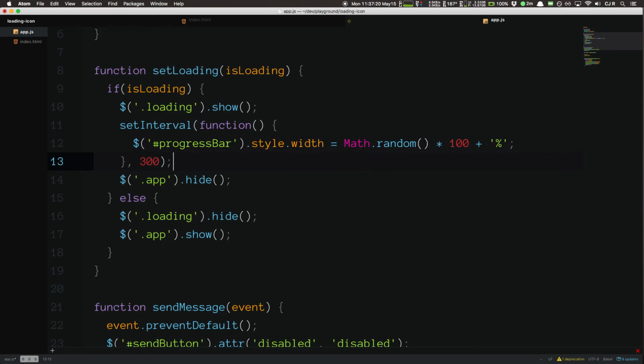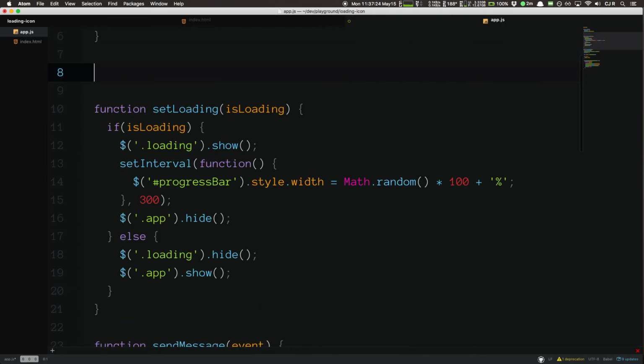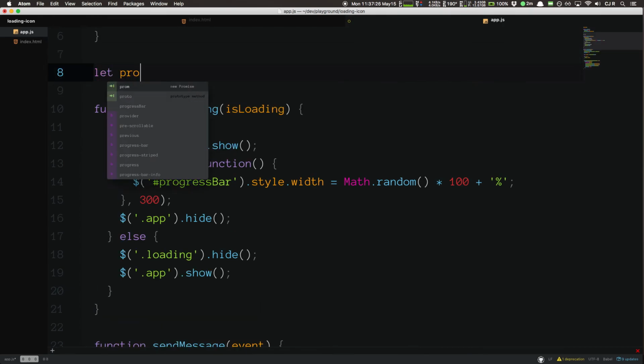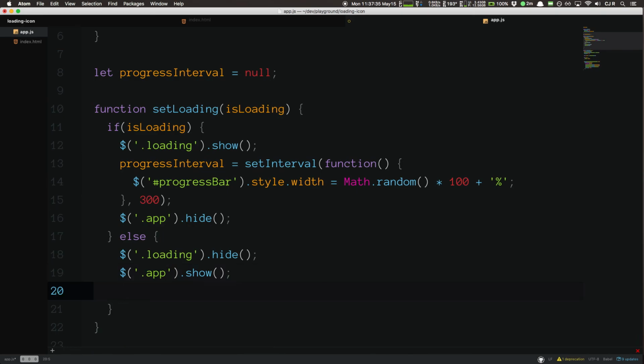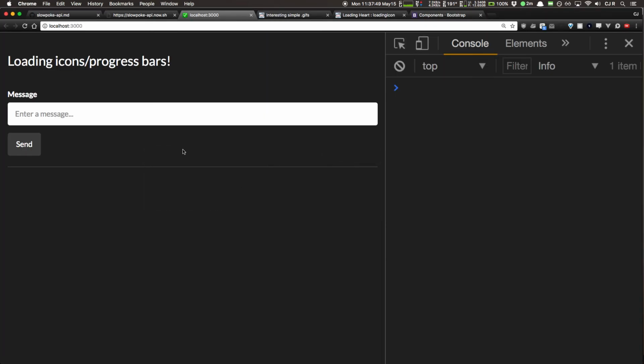Okay, and here's what you can do. Out here I'll define let progress interval equal null. Right here, I'm going to set progress interval equal to that. And then here, I can clear the interval, so I'll say clear interval and pass in progress interval. So when it starts loading, it moves that progress bar a bunch. Let's do 500 milliseconds. And when it's done, it'll stop moving. Let's see what happens.